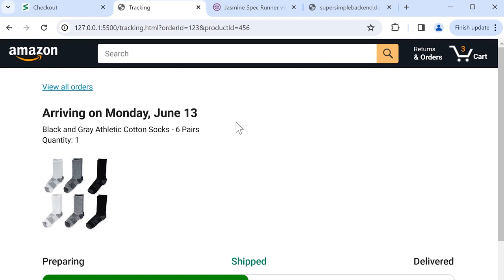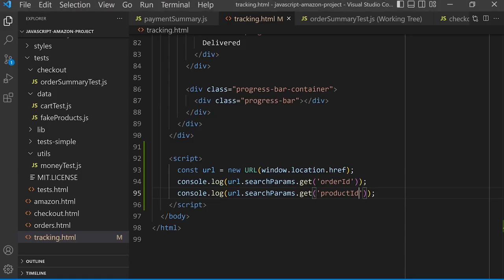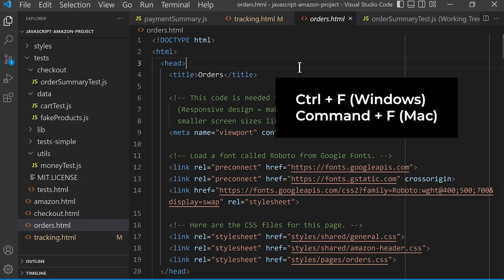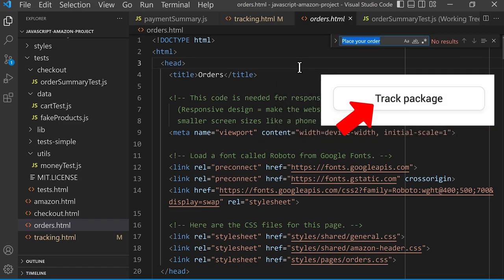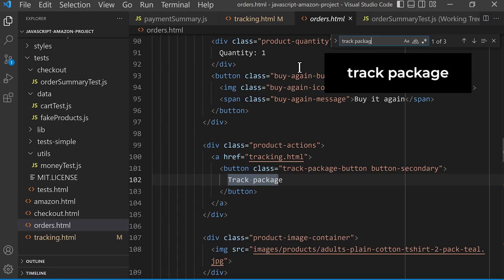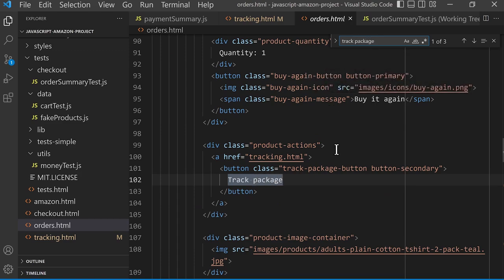Now there's one more thing to know to create this page. We'll go back to our code, and we're going to open the orders page at orders.html. And we're going to find the track package button using Control F or Command F. And we'll type the text in that button, track package. So notice that these buttons are just a link to the tracking page or tracking.html.